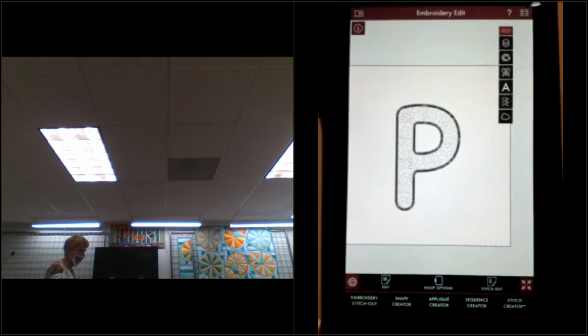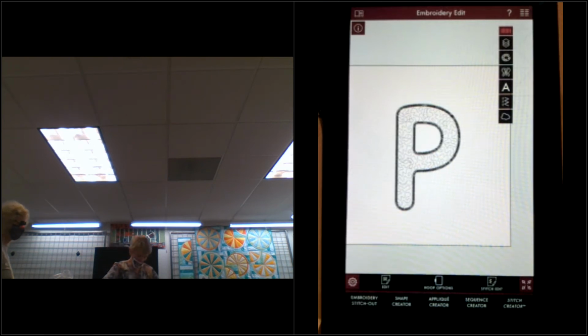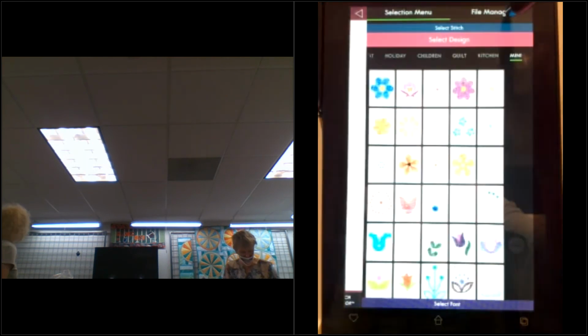I'm in the embroidery edit screen. So you went to lines. This double set of lines up in the corner. Okay, I did that. Okay, well, mine's being ornery. Okay, now touch File Manager.